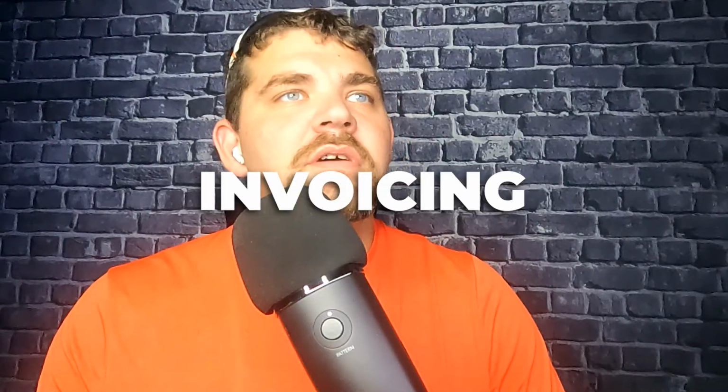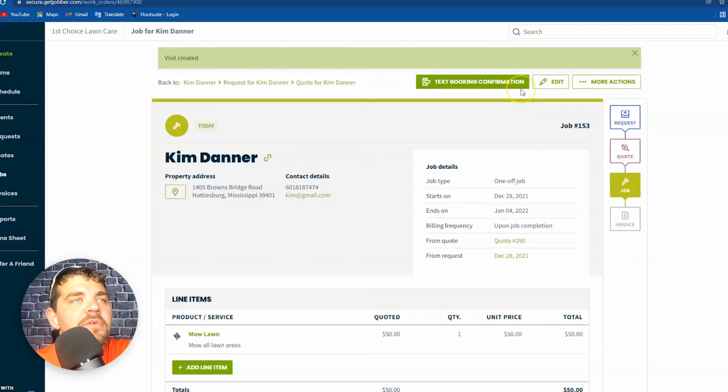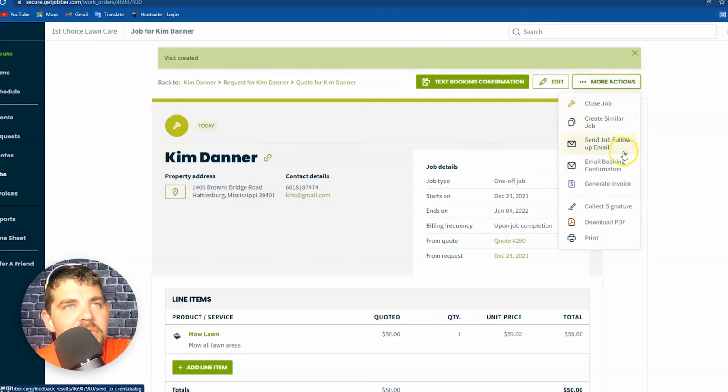All right, now you finish the job, go here to more. Actually, you could text booking confirmations, but I find using all these is just a little bit too much for me, but they are there for your comfort. But we can go to more actions. We can generate an invoice. You also can create similar jobs, send follow-up emails, email booking confirmations. Collect signatures should have been done once you got the job, obviously, because we're not sending it to a real person, but they would have signed your invoice, your quote that you sent. So that should be done too, and you can also print it.